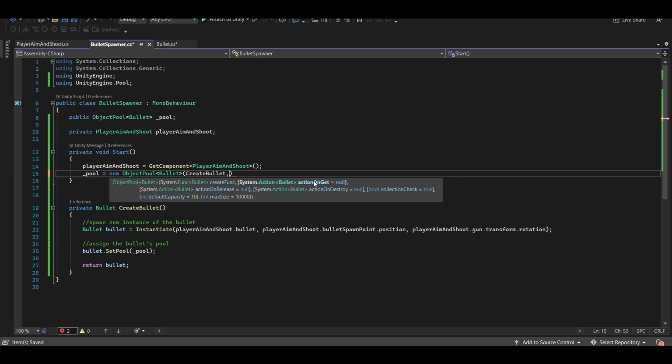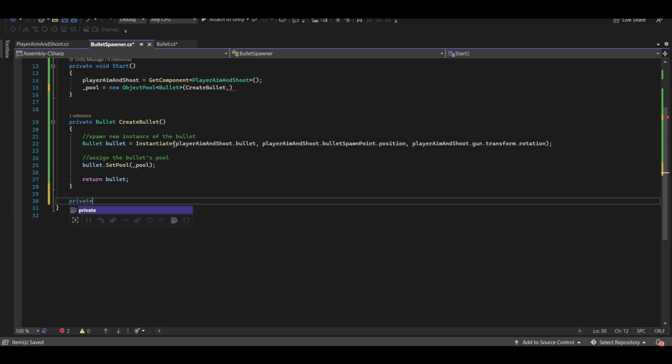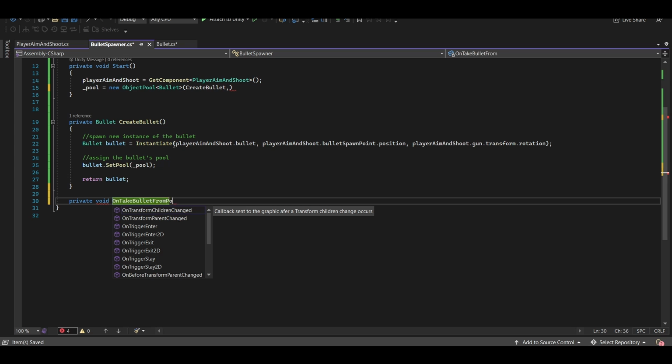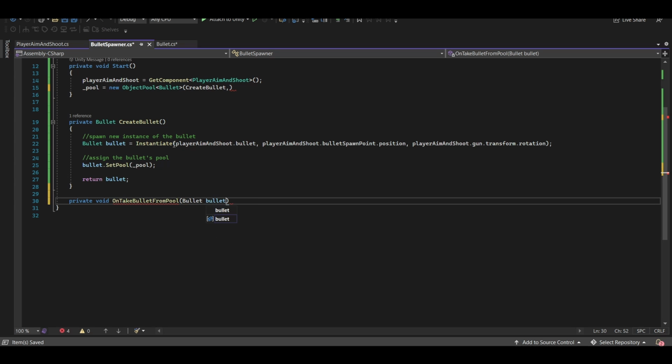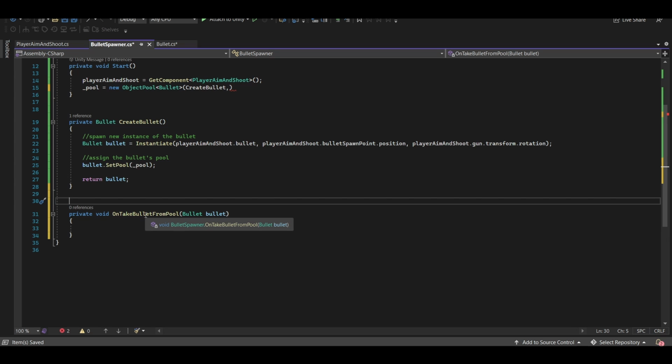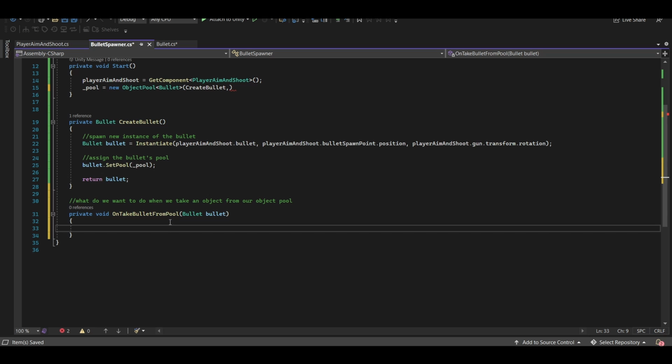Now it wants an action on get, and I'm going to create these at the same time. The action on get, the action on release, and the action on destroy. Those are all very, very easy. So the first one is going to be a private void on take bullet from pool. I'm going to pass in bullet called bullet. So this is literally what do we want to do when we take an object from our object pool.